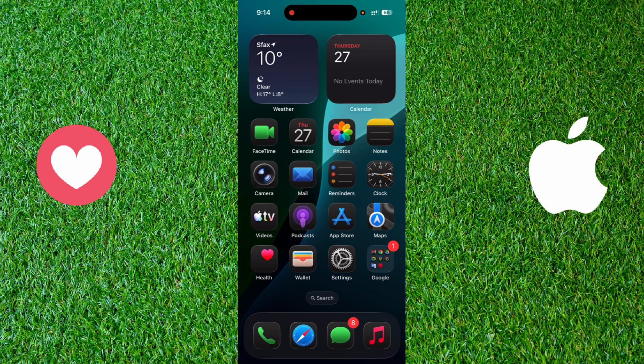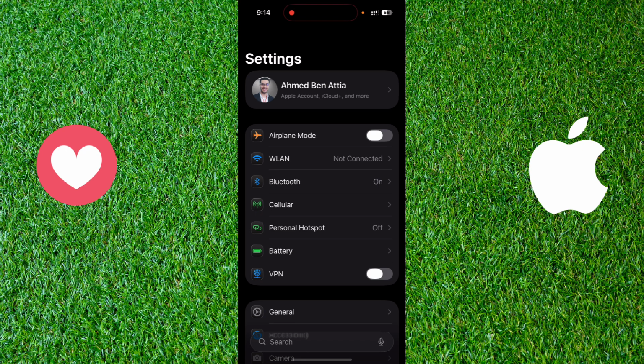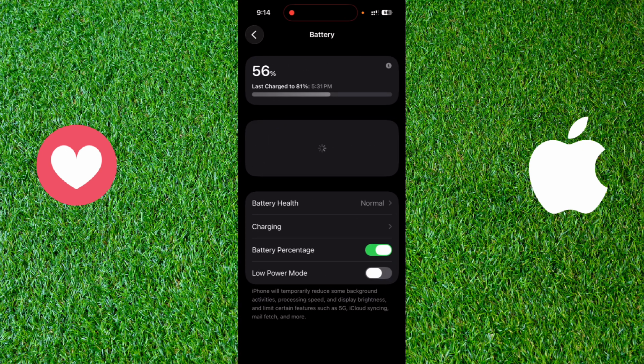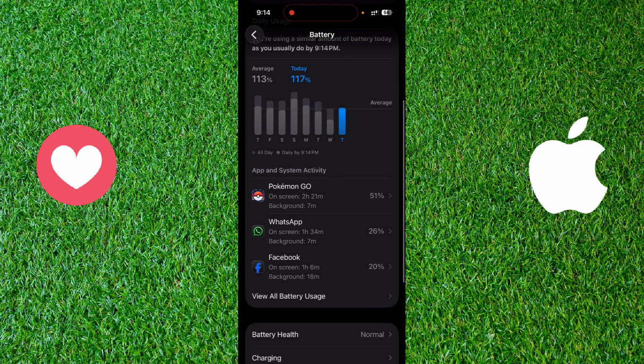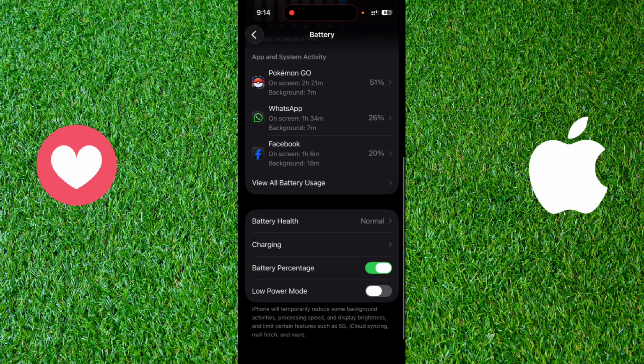In today's video, I will show you how to enable low power mode on iPhone with iOS 26. To do this, you have just to go to settings and after that, go to battery. And in battery, as you can see, you will have here all the options.